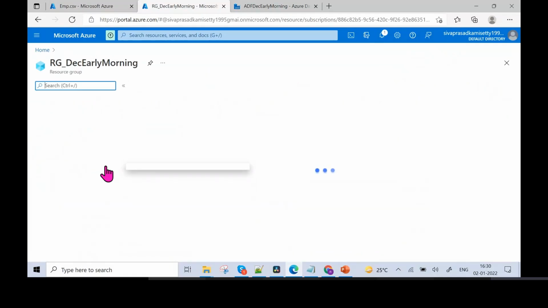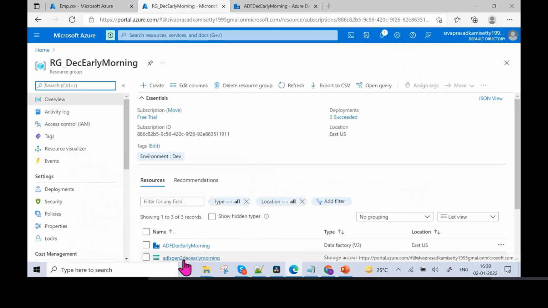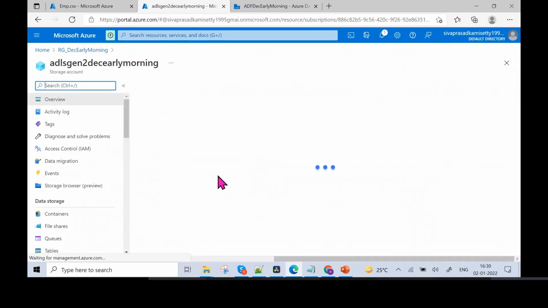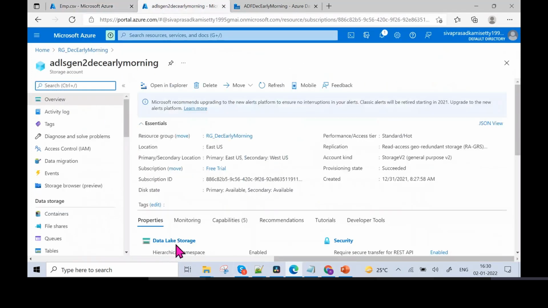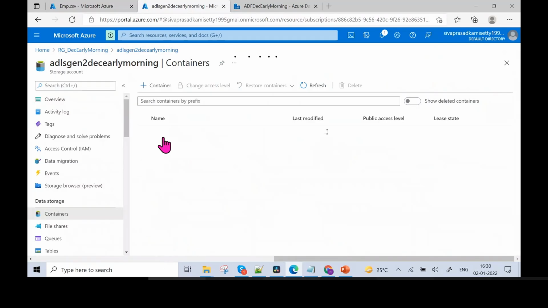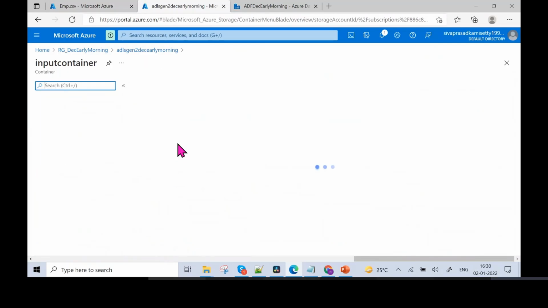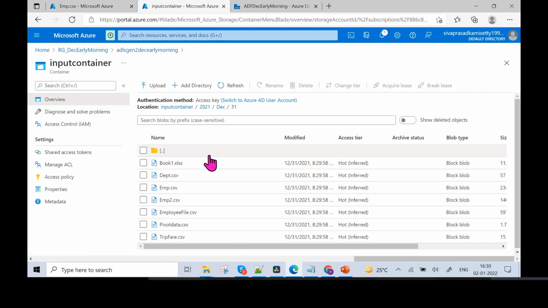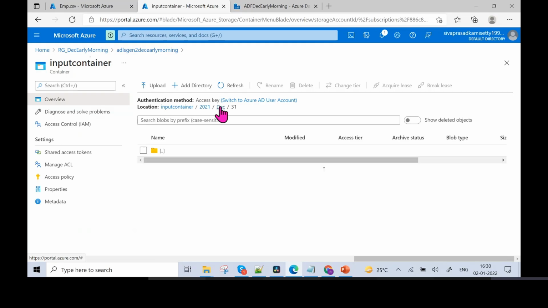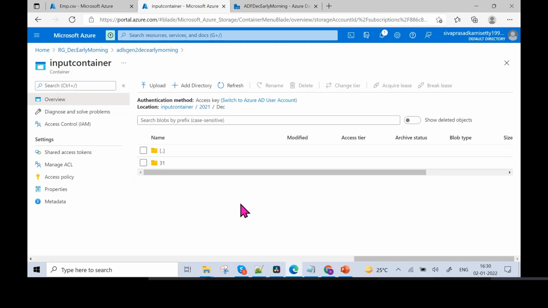I'm just opening my data lake generation 2. Okay. So now my intention is to move this particular file from this location to this location. Input container. 2021 December 31st. Okay, here I already have files. Okay, let me move it to some other folder. Here, let me move it to here.